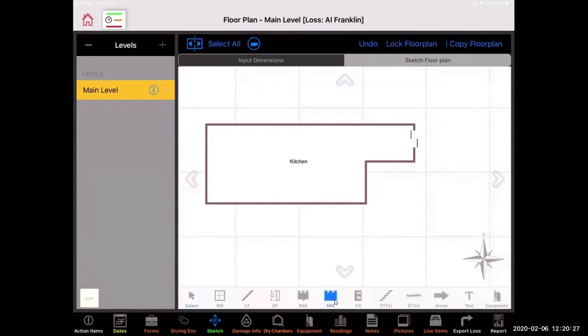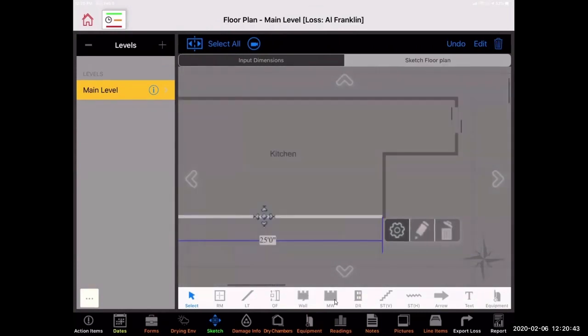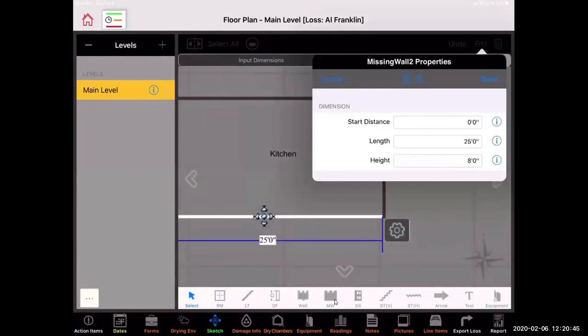This is where I can come in and select the wall. So whenever you do the missing wall, it is just going to assume that you want the entire wall gone. So we're breaking up the space here. Now, just like with our door, I'm always going to hit the little gear right there to be able to hit the edit pencil. And this is probably going to be the more useful tool for you to be able to say, how long is this actual missing wall?